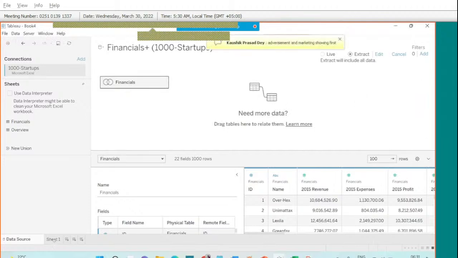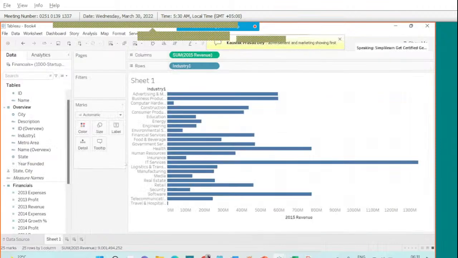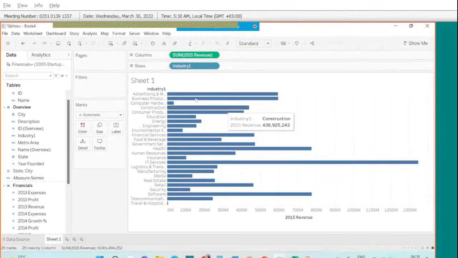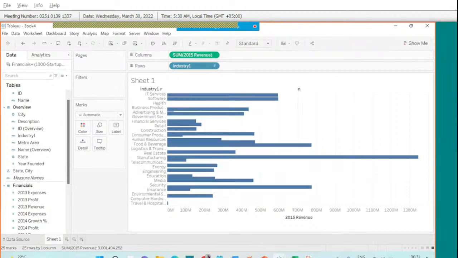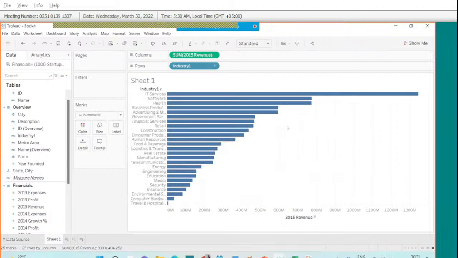Okay, then you all create this chart. Then you have to sort it. You have to sort the data. So when you do the sorting, it will sort it in descending order of the revenue.